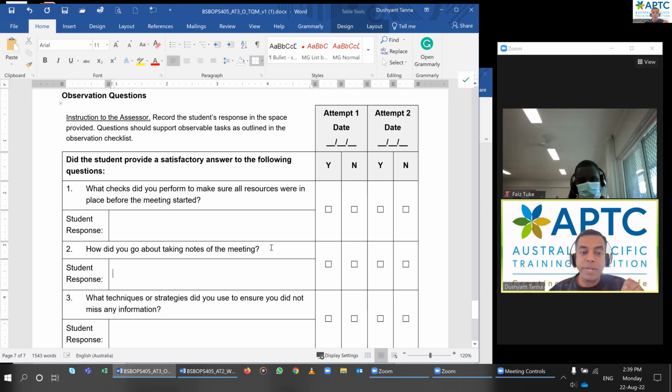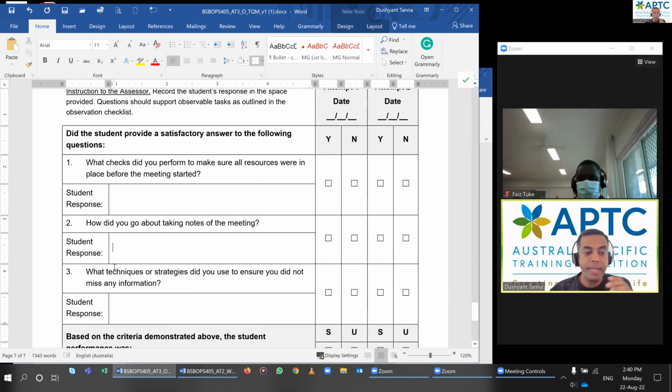How did you go about taking notes from the meeting? Again, you can say I used Google Docs, I used Google Meet, or me along with my friend were taking manual notes for any points, or I had a spare person who was just taking notes. And finally, what technique or strategy did you use to ensure you did not miss any information? I had my checklist, I followed step by step, and once it happened, I crossed it off the list as actioned, so I don't miss anything. That is it.